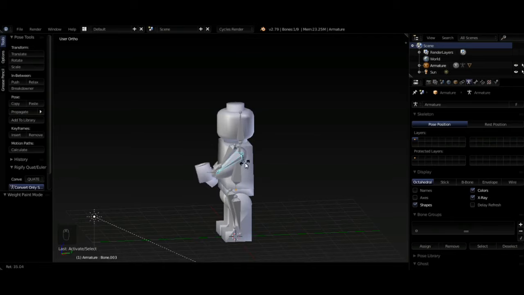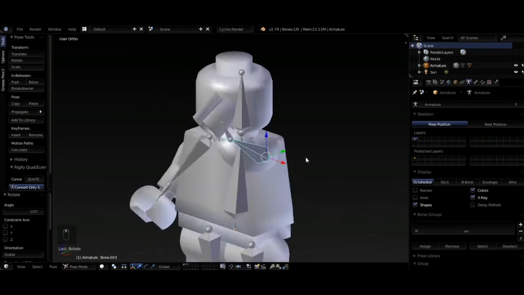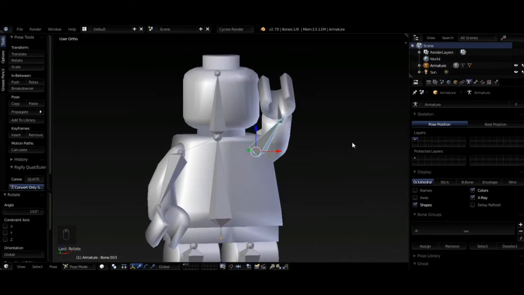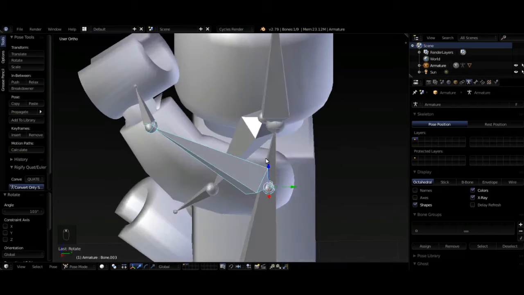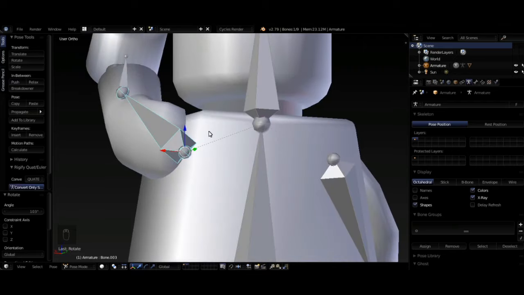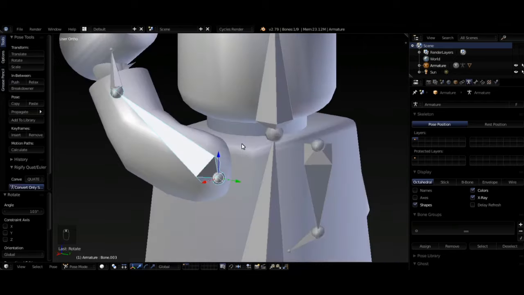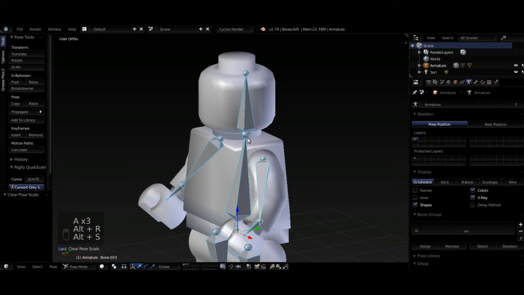Now this is another problem that might occur to you. If you actually see, let me just see if I can get it on view. Yep, right there. See that? This arm is going out of this shoulder. So how to fix that? Best way, cancel out all the rotations first of all, and scales if possible, if there was any.